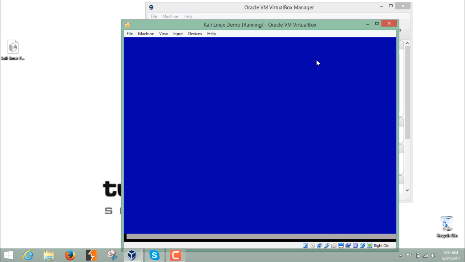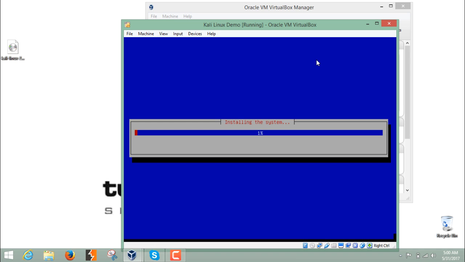Okay, so now it creates an ext4 file system for our virtual machine. And here you can see our installation process has been started. It will take a little bit of time, so I'm pausing this video and I'll resume it once my installation has been completed.